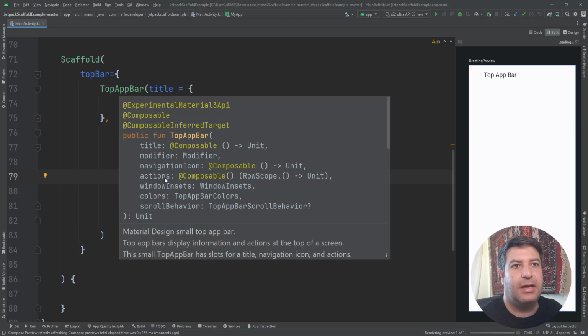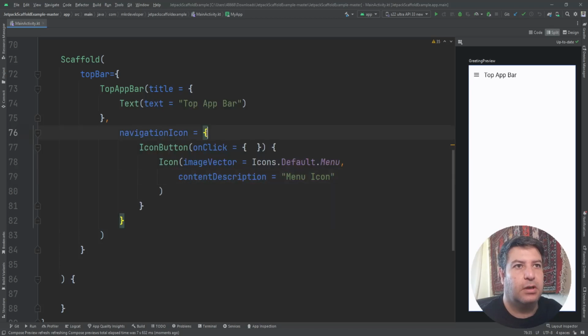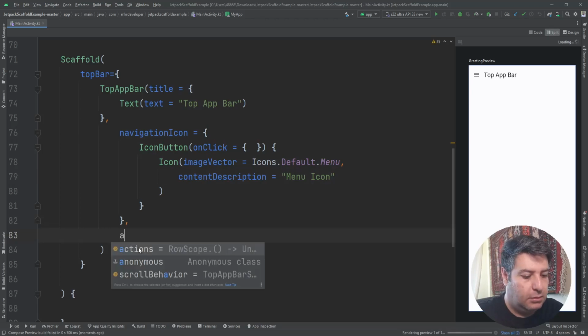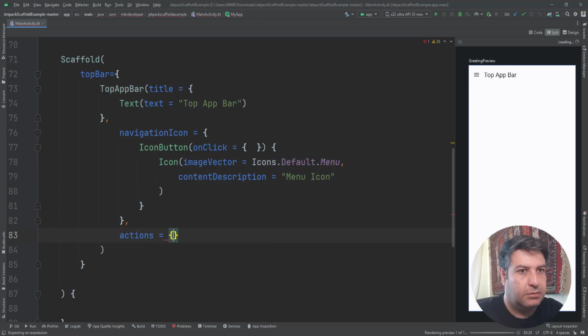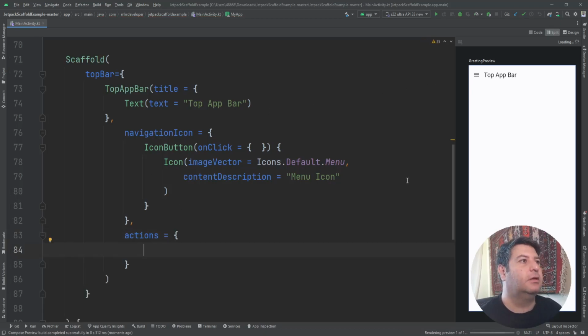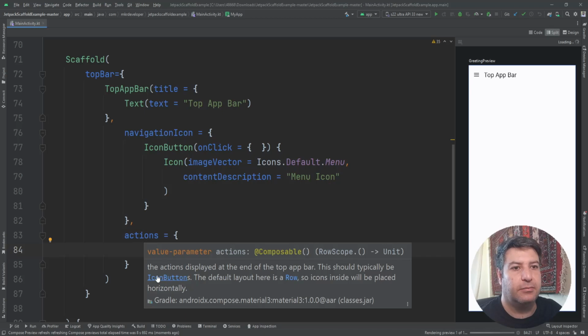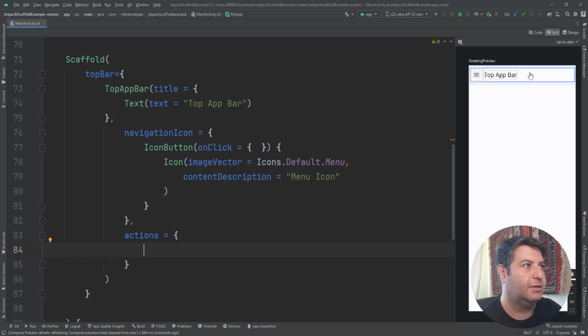We need actions, and this one as well is composable. So after this navigation icon, I'm going to add a comma and adding actions. Composable. Okay, the build is done, and here we have this navigation icon, the menu icon, and the actions can be icon button or buttons based on your design. Here we have a row, and these icon buttons will be located inside this row, just here.